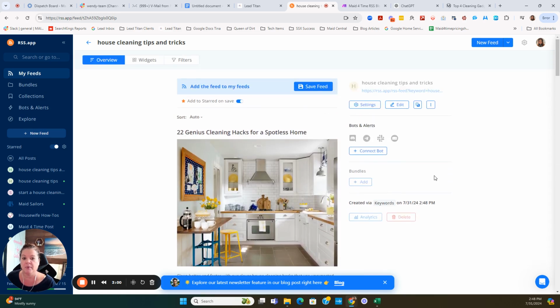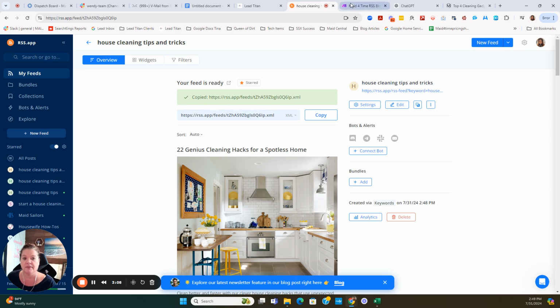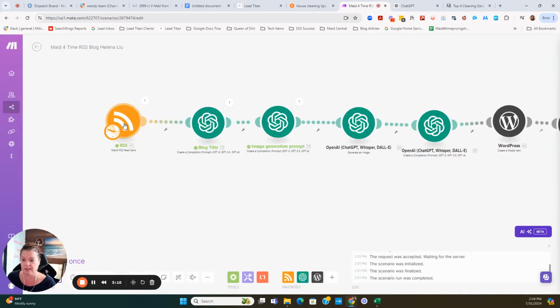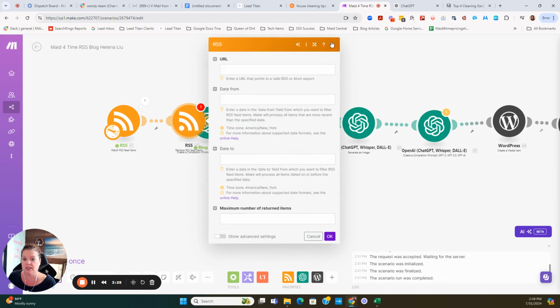So if I'm happy with this one, I'm going to go ahead and save the feed, and it's going to give me this URL. So I'm going to copy this URL, and this is the URL that we're going to put into this RSS feed scenario here. So if you're just getting started with this, let me just unlink this. You would actually come in here and grab an RSS feed and tell it to go and retrieve RSS information.